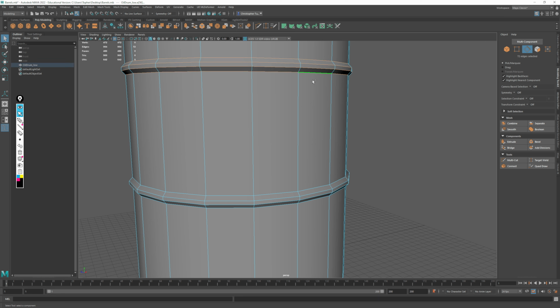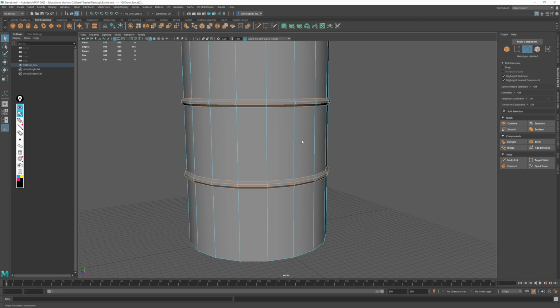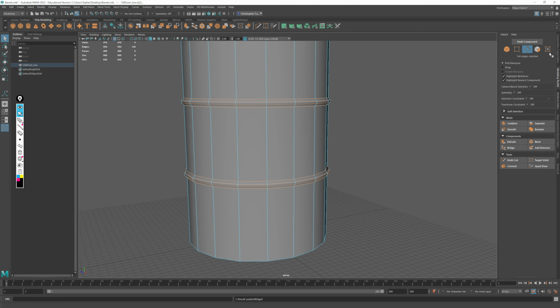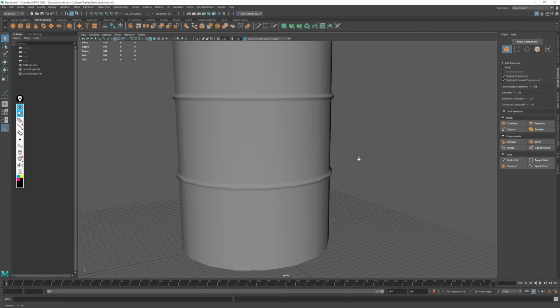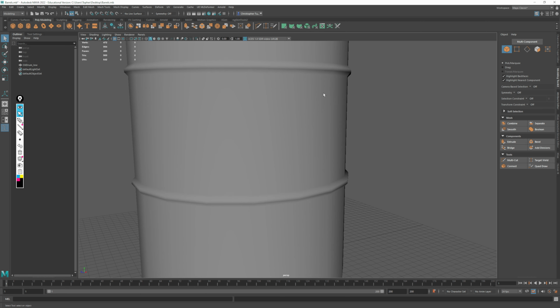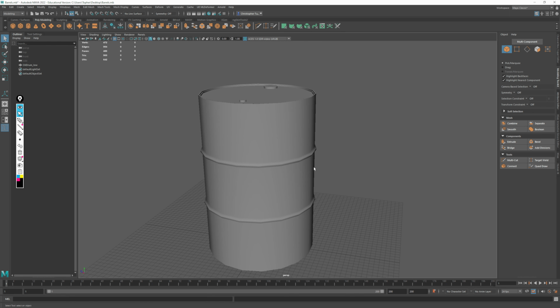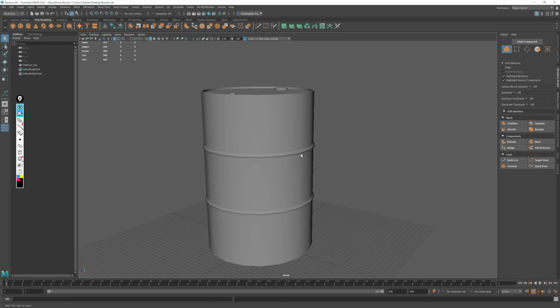So here, I'm going to manually select all 8 edge loops that go around this thing, and go to Mesh Display and Soften. This is going to force those edges to be soft, like so. Now that actually looks a little bit more like an oil barrel, but it's also because when we make our high poly, we're going to use that feature as well.